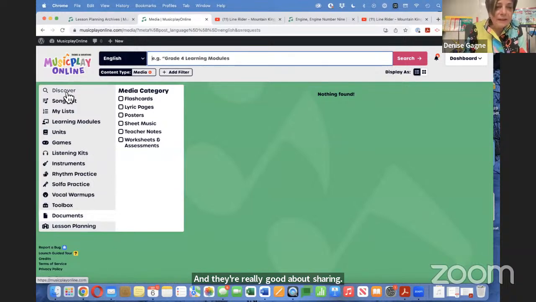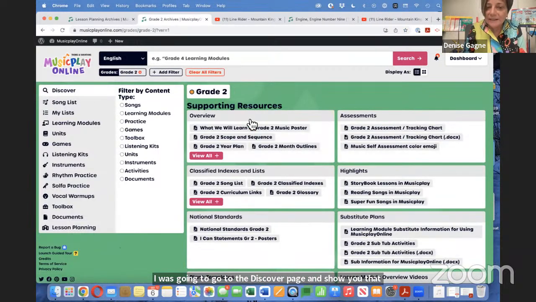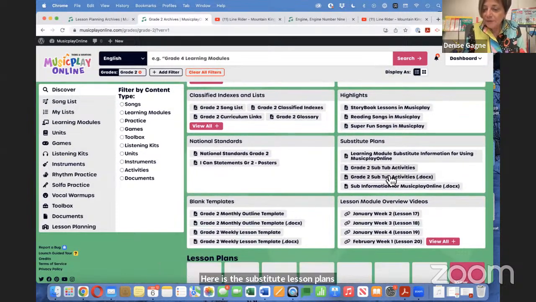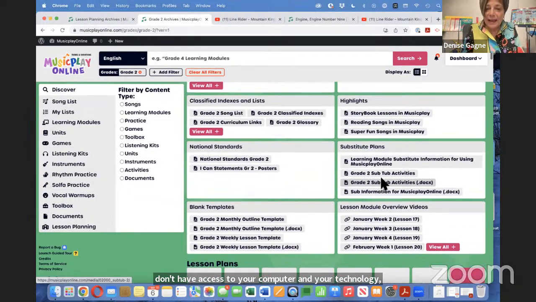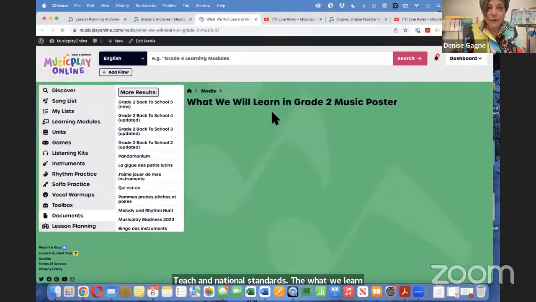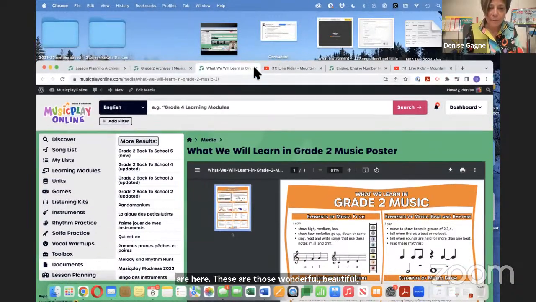I was going somewhere else with the lesson planning. I was going to go to the Discover page and show you that you can go into the grade level here and see really quickly what's in each grade level. So here's an assessment tracking chart, which also gives you kind of a scope and sequence. Here is the substitute lesson plans again. Here are some sub-tub activities that are offline. So if your subs don't have access to your computer and your technology, they can still teach. And national standards, the What We Learn posters are here. These are those wonderful, beautiful, colorful posters that we created last year, the year before, I can't remember.